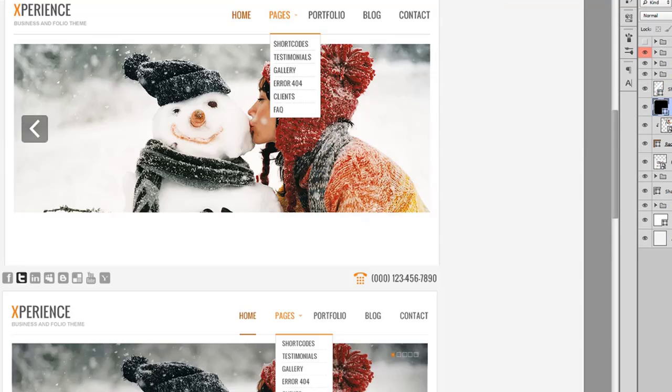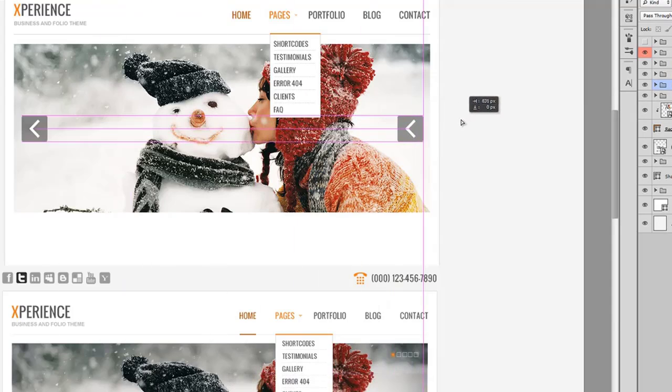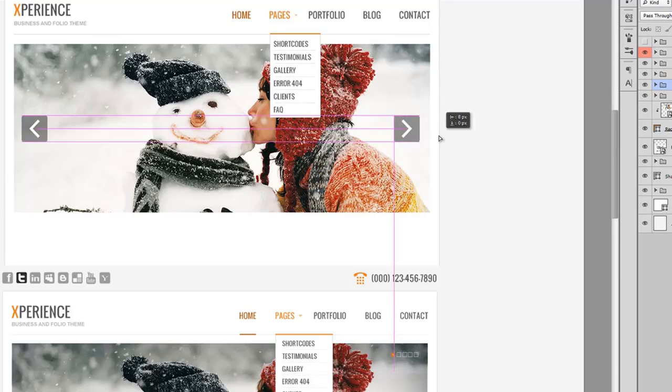Now we have one element. Group it and use Ctrl-J to duplicate it, or use Alt-Shift and drag it to the other side. Then hit Ctrl-T and flip horizontally. Rename, and we're done.